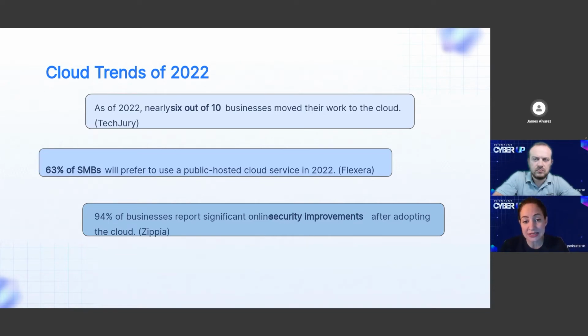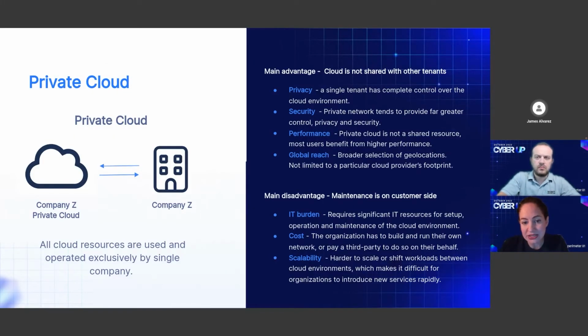those new threats. And as you can see on the bottom here, 94% of businesses report significant online security improvement after adopting the cloud, meaning the cloud transition also allows some of the companies to implement better security measurement and improve their entire security level in the organization. So that's an interesting starting point, I think. And let's just jump into the cloud part of the architecture.